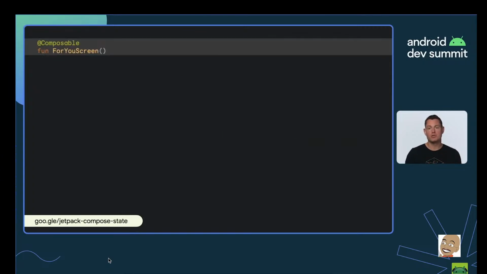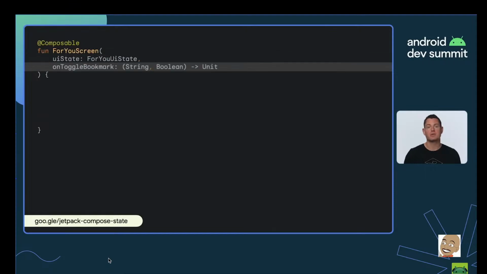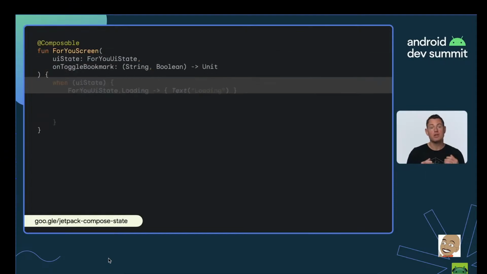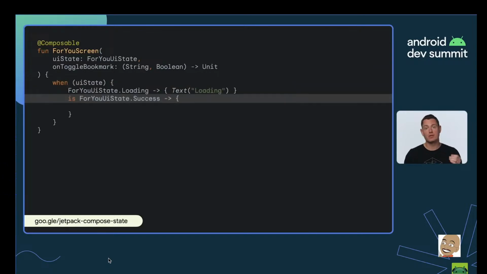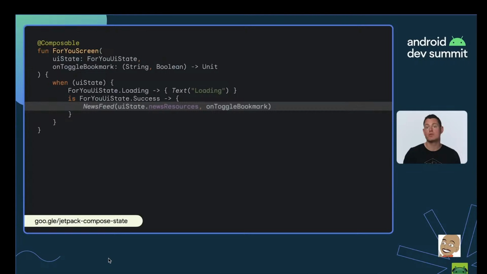Now let's create the ForYouScreen. This accepts the current UI state and a lambda to call when the user taps on any of the bookmark buttons. When the UI state is loading, we just display the text loading, and for the success state, we get the news resources from the UI state and pass them to the newsfeed along with the lambda to be called when the user adds or removes a bookmark.